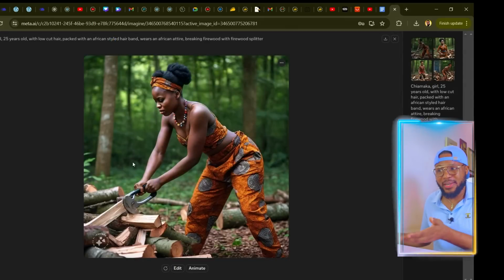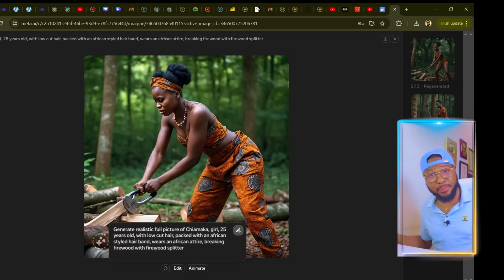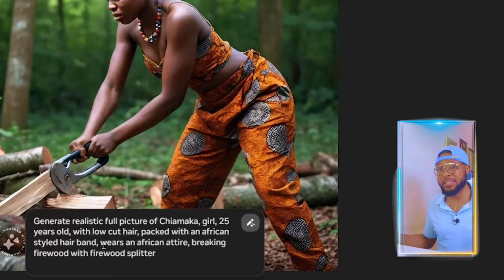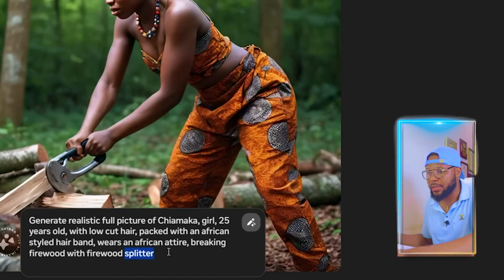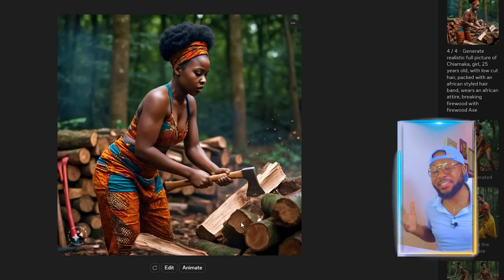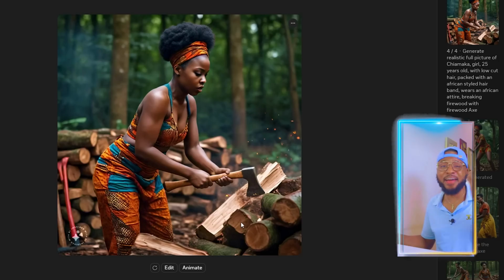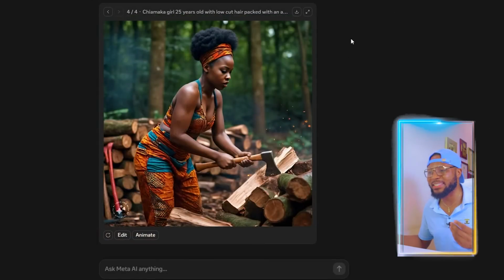Let's say we don't like this tool, we want to change it to axe. So what we're going to do here is to click on edit, and we're going to put in that same base prompt, okay? And then we're going to change this splitter to axe, so that it generates the exact same picture for us. A few moments later. It has regenerated the picture for us, and now we have the same face, but now she's holding an axe. How cool is this? So the next thing we're going to do is to go ahead and animate the pictures.